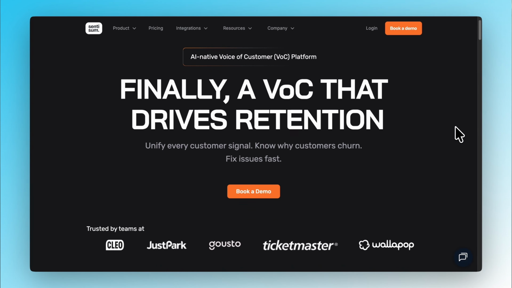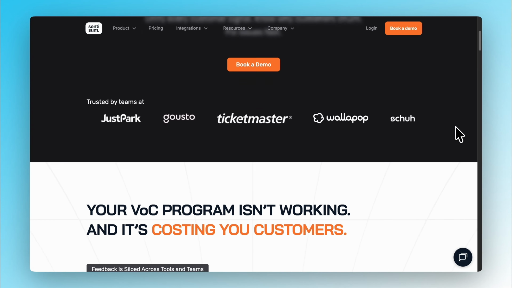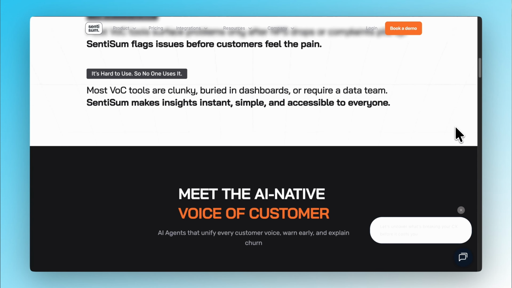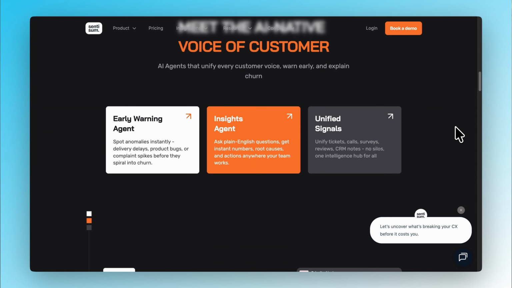SentiSum. Now, if most of your customer sentiment shows up inside support tickets, emails, chats, or calls, SentiSum is built specifically for that environment. SentiSum treats sentiment analysis as a frontline signal. The goal isn't long-term reporting, it's helping support and CX teams understand how customers are feeling right now and where pressure is building.